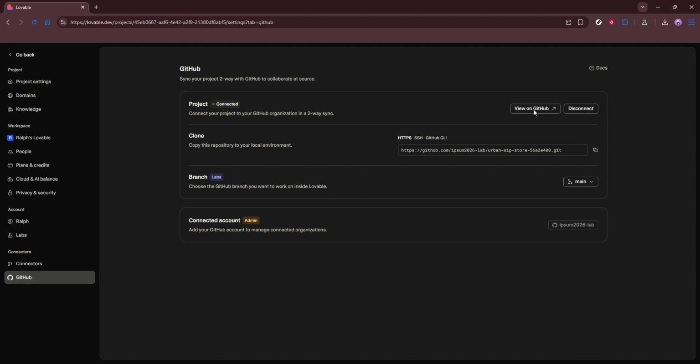Check that the repo name matches what you expect, and if a branch is shown, confirm it aligns with your workflow. If the interface offers a reconnect or change option, you can review it here, but if everything looks correct, you're all set. That's it. Your GitHub repo is connected to Lovable, and your project is confirmed. Congratulations.